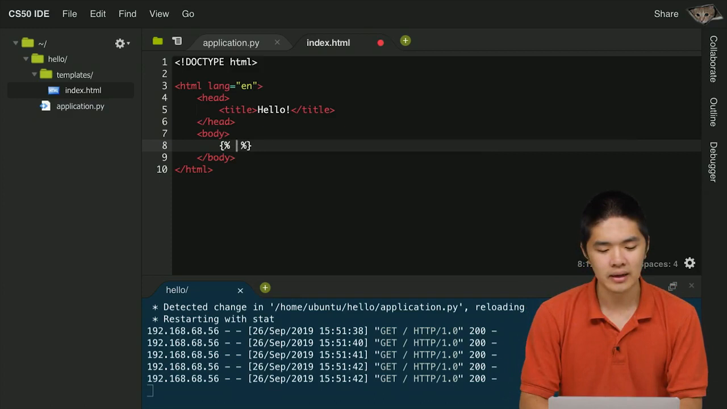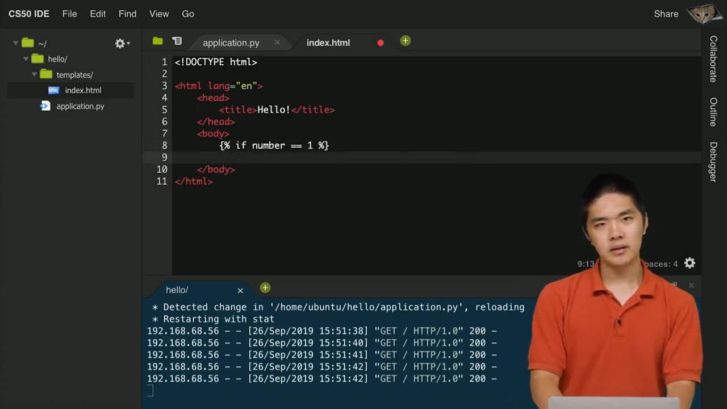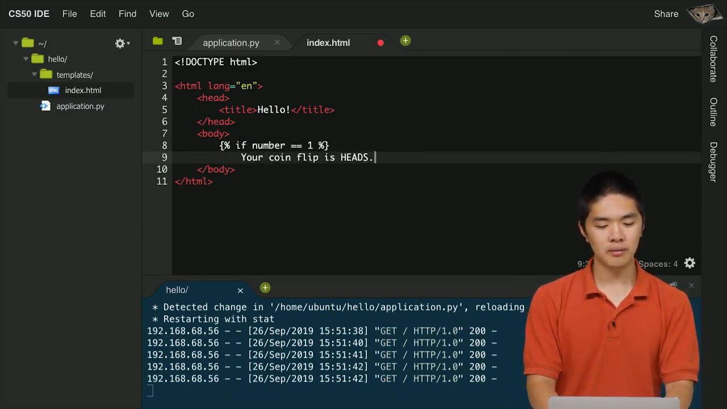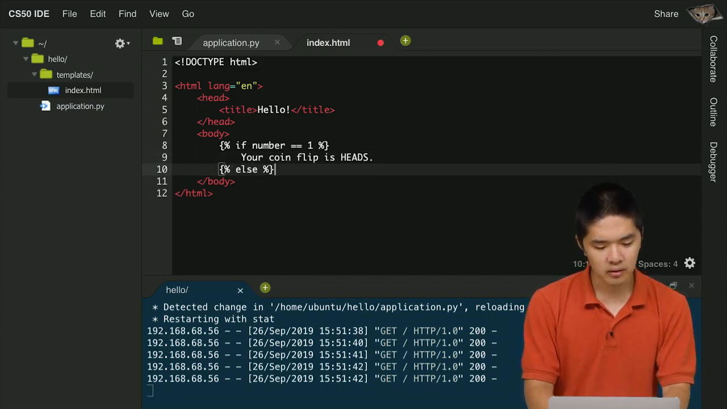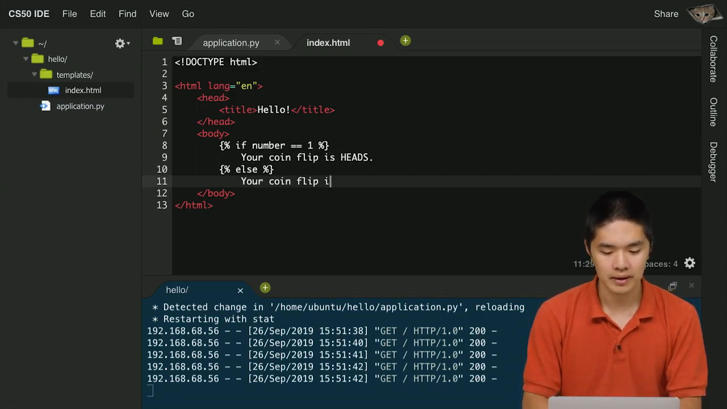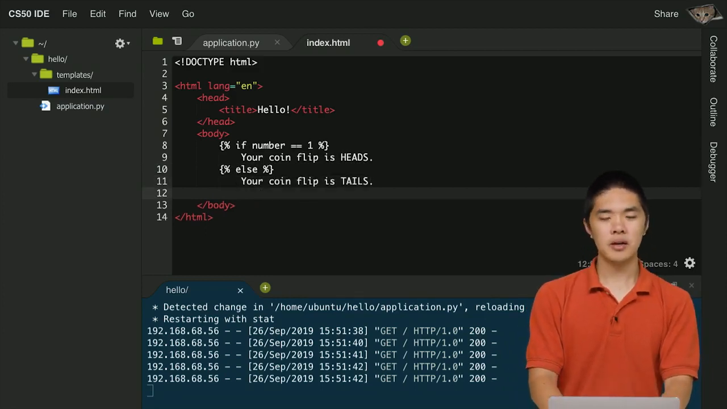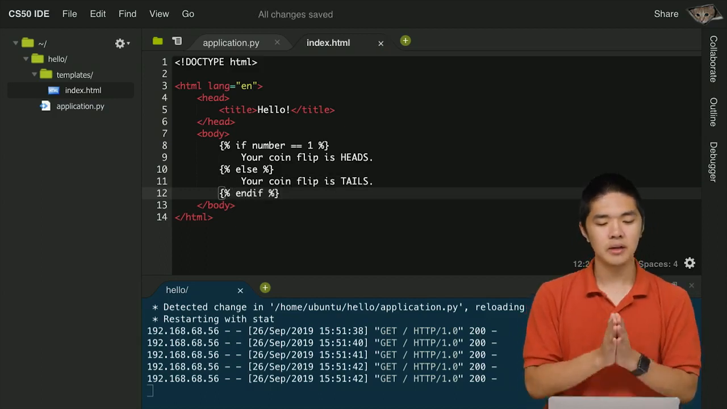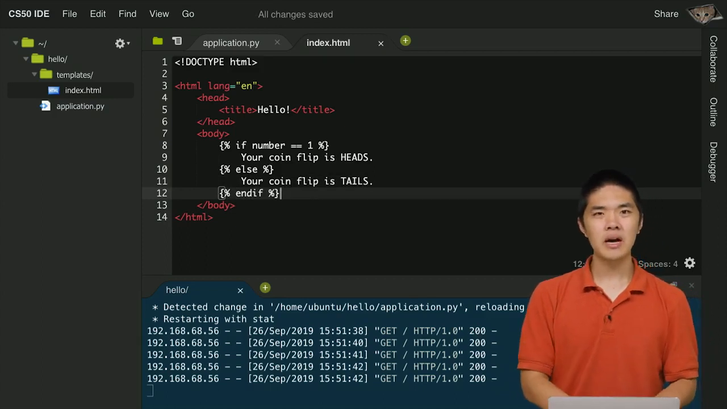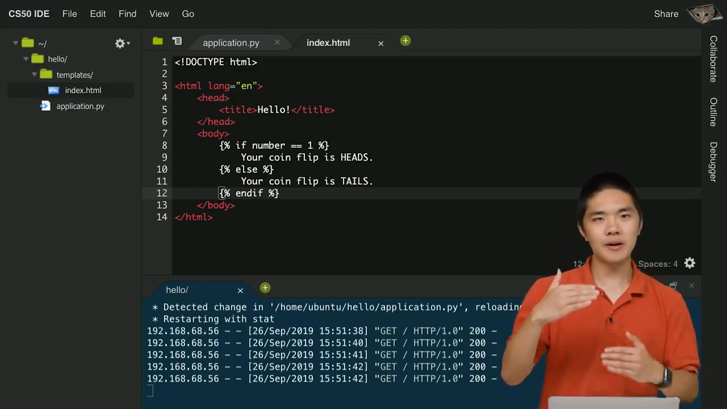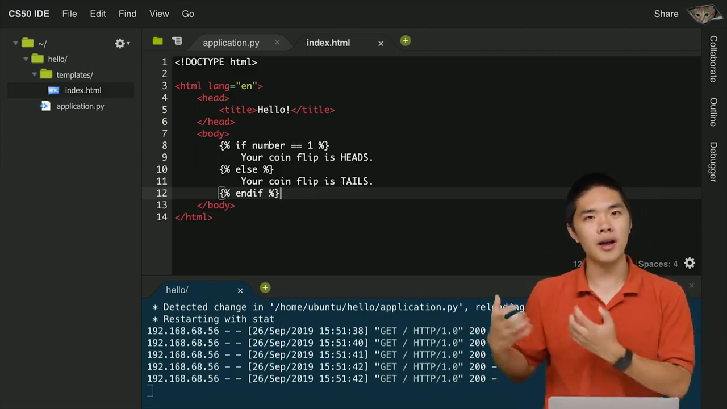I can say something like, if number is equal to 1, then I'll go ahead and display the HTML content: your coin flip is heads. Else, if the number isn't 1, the only other option is 0, so your coin flip is tails. And then at the bottom, Jinja also requires me to have an endif, specifying here's the end of the if statement. And so here, I've been able to add conditional logic to my HTML file, the ability to render different HTML depending upon whether or not a condition is true.